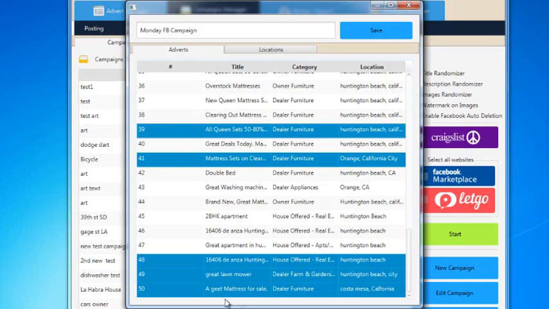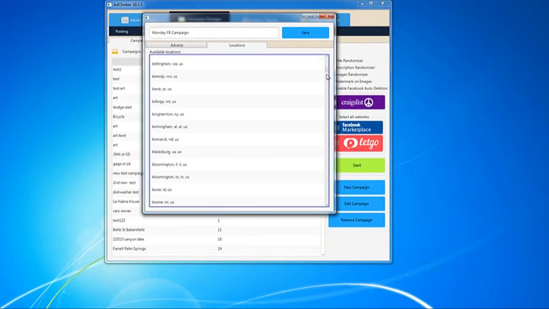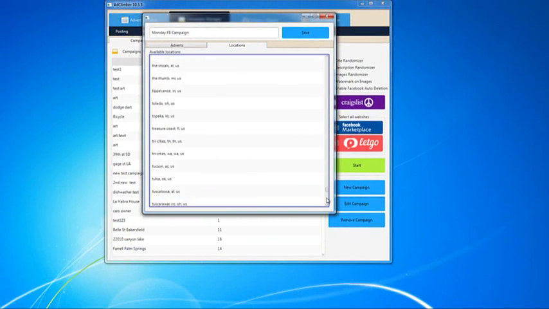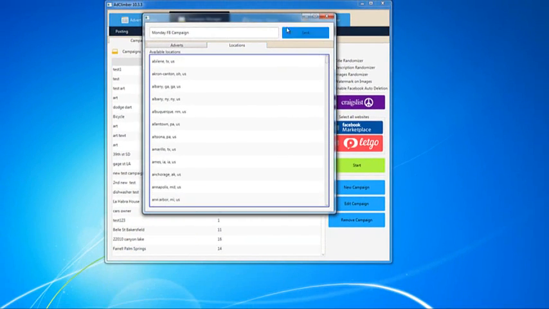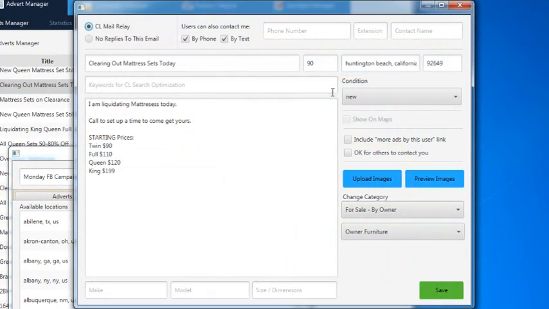Once we've selected some ads, you then have to select a location by default. This can be any location. This is specifically for Craigslist city posting, which you'll see all the cities in the country listed here for Craigslist. But Facebook is directly a result of your ad when we are editing it, that is in this box right here. This is where your Facebook location will come from.